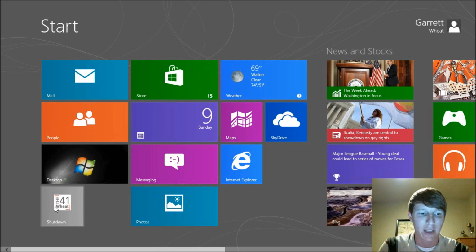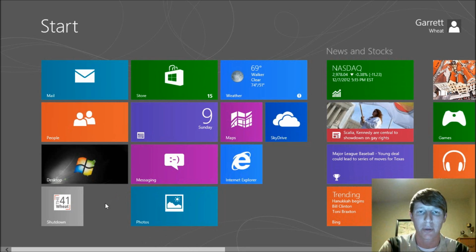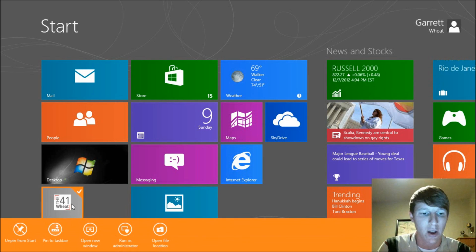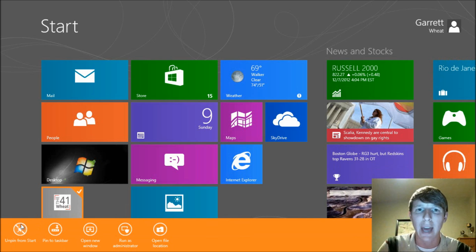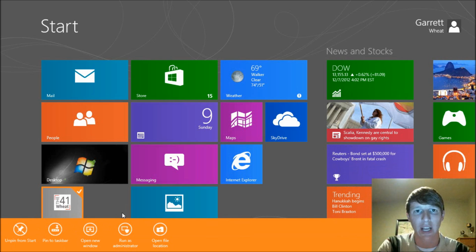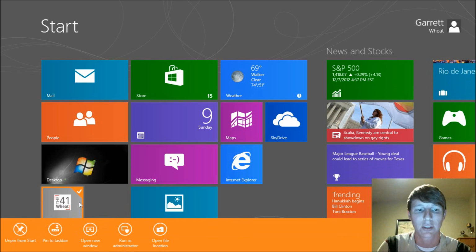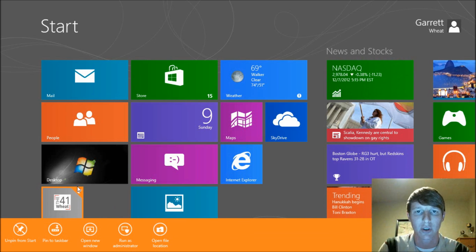Unfortunately, right now, I do not know of a way to change this tile. When we right click, we get some options. All it lets us do is unpin it, pin it to the taskbar within our desktop screen, or open the file and run it as an administrator. There are third-party apps I may cover eventually that would give us the opportunity to change this tile and how it looks. What I've done is I've also made another one where rather than shutdown it says restart.